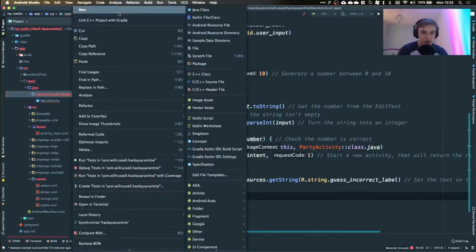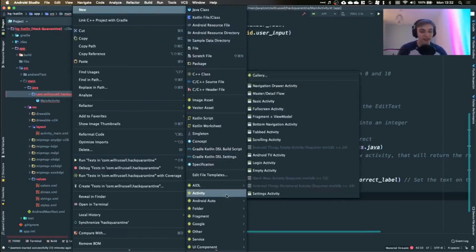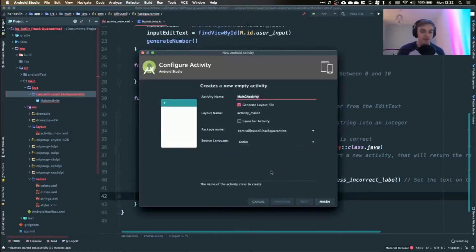So if we go to new, we can make a new Kotlin class and do it from scratch, but why would we do that when we can just get Android Studio to do it all for us? Now that is a power move. So inside of here, at the bottom here, we've got activities. Now we can add a new empty activity. I'm going to call this one a party activity.